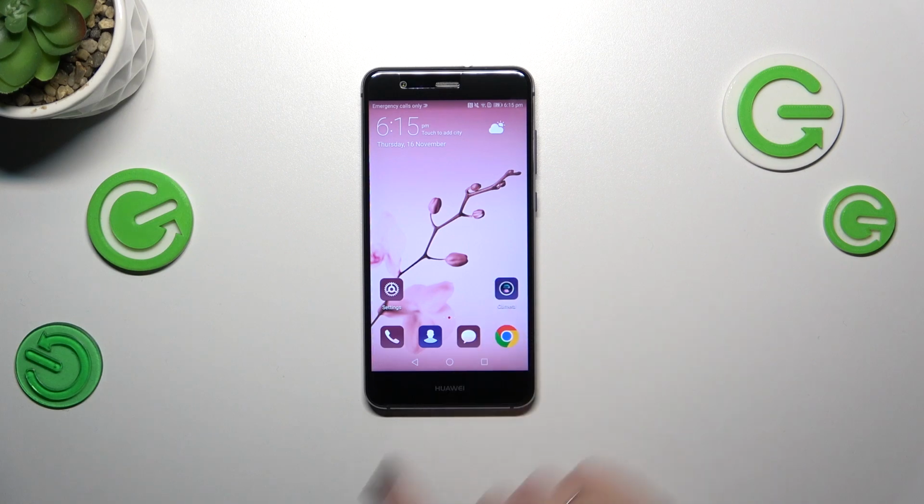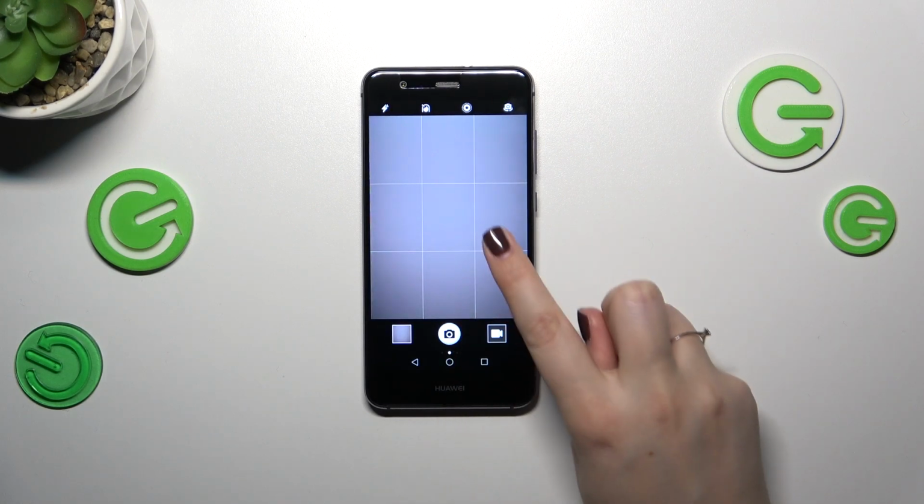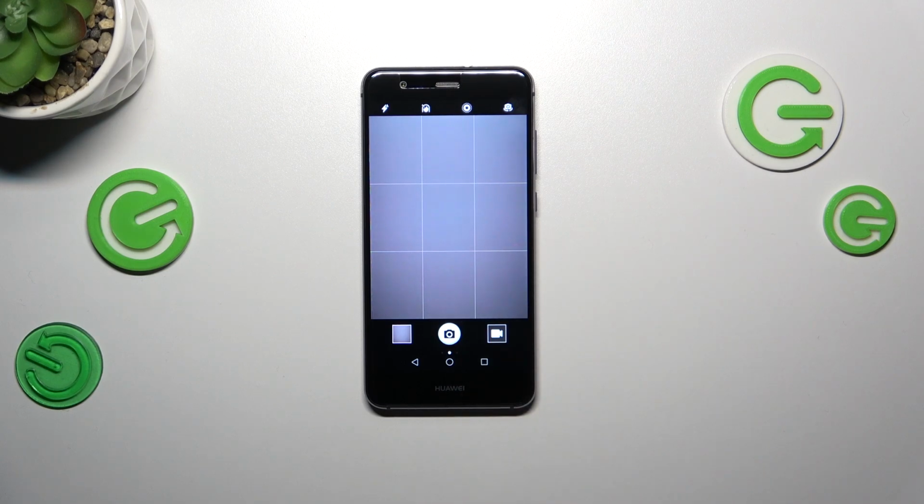So let's start with opening the camera app, and let me show you on the photo mode the grid lines. I've applied them before I've started the recording because I'd like to show you the visual evidence that the reset option will work. So basically they should disappear after the whole operation.